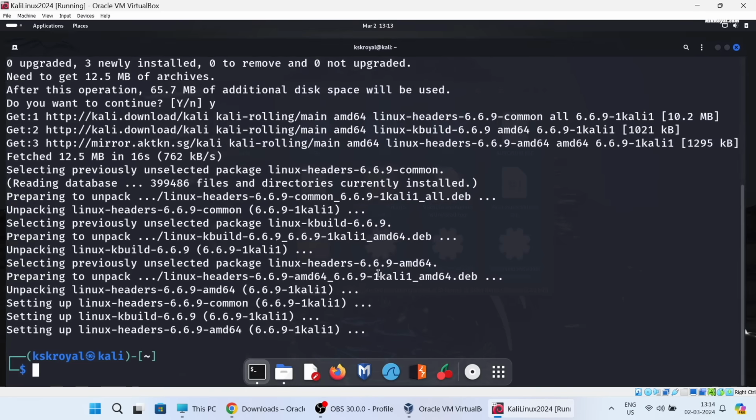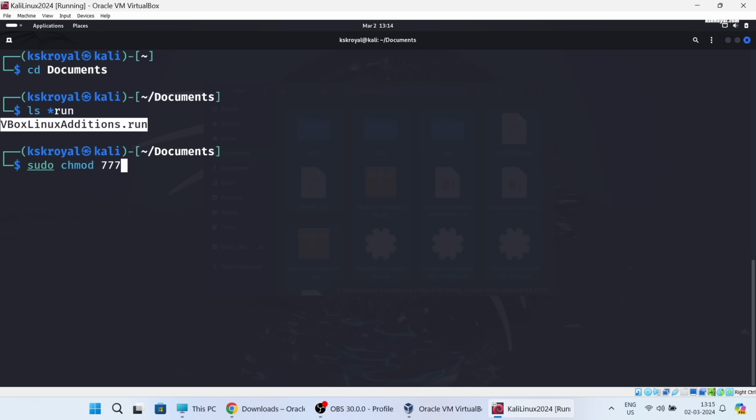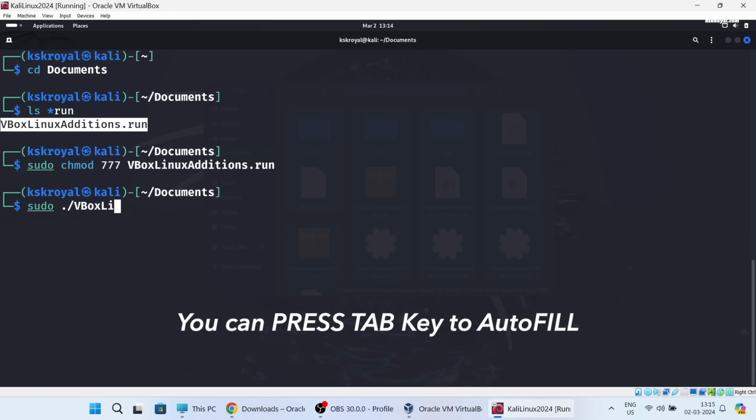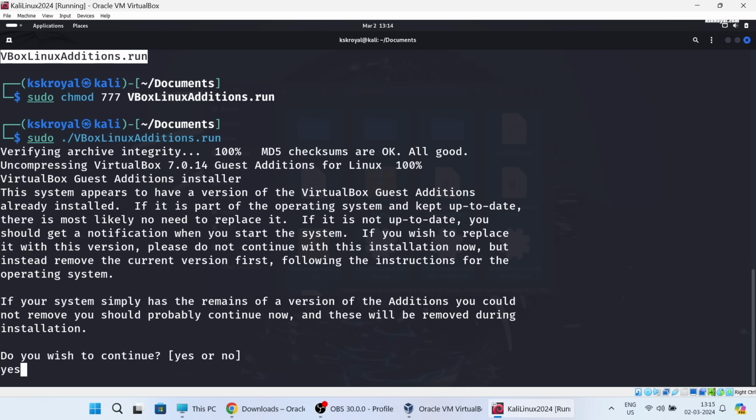Then open the terminal and navigate to the Documents directory. We need to install this file to enable all the extra features of the VirtualBox. To do so, change the permissions of this file by running this command. Then type this command to execute the package. Then type yes to continue.